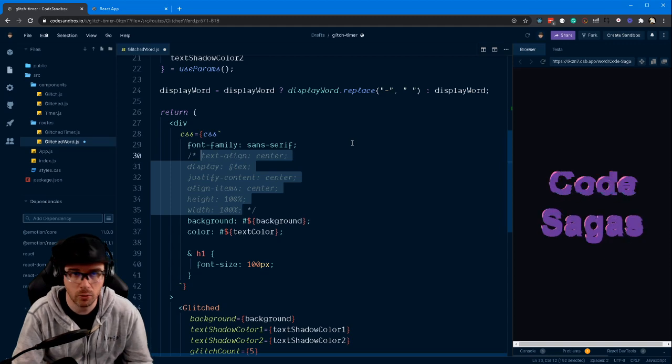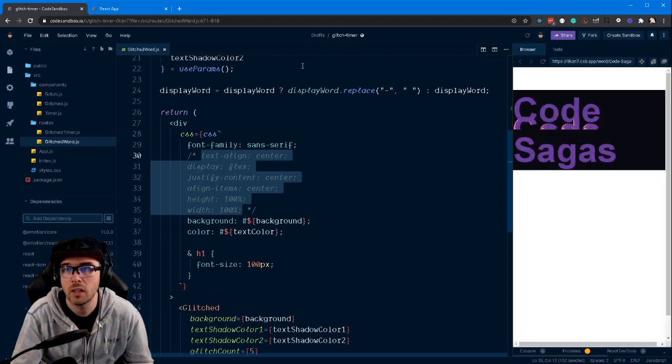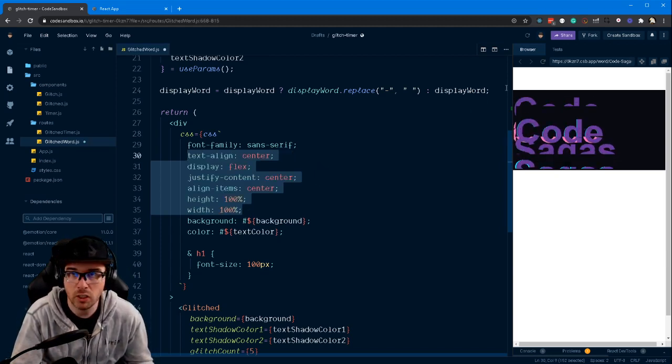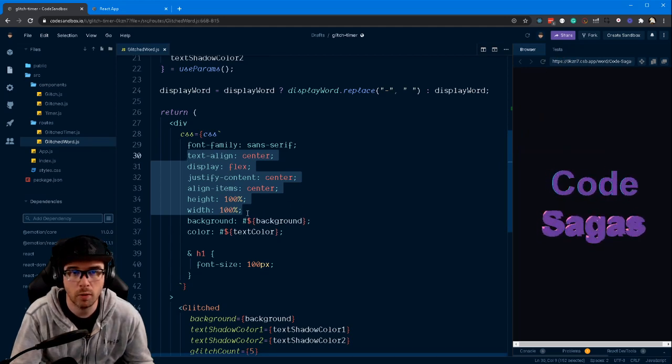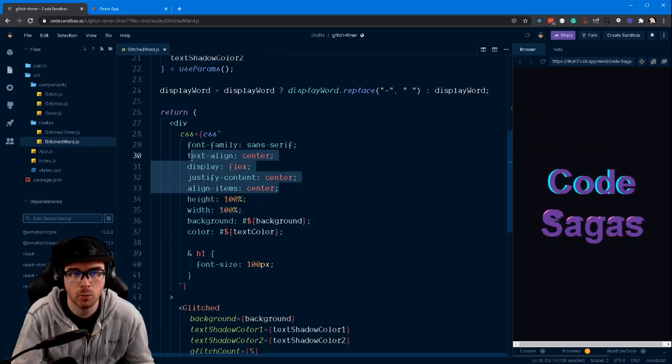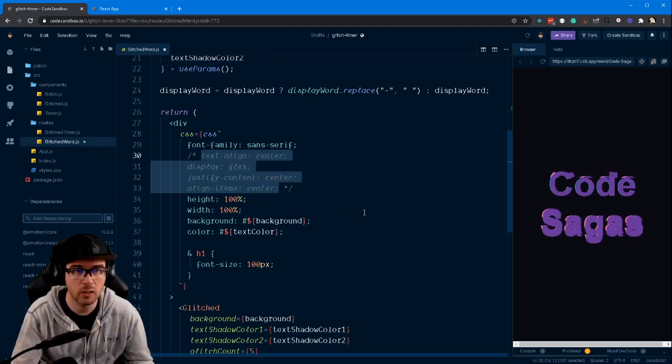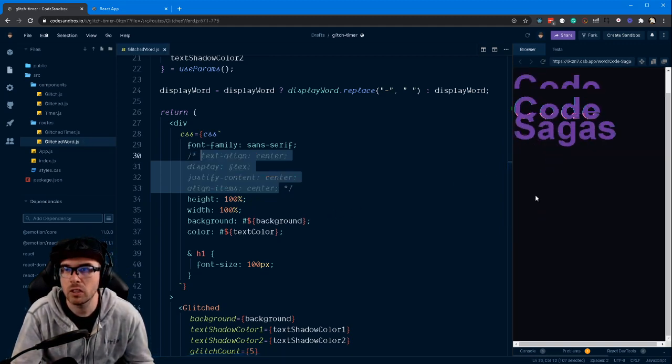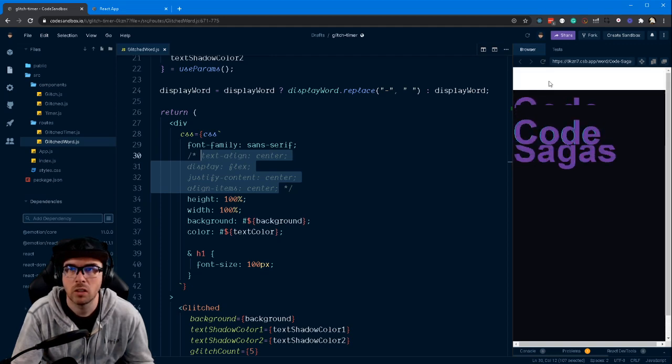If I comment those out and we save it, there we go. Now it's not so great, right? So again, I'm going to undo these changes because I do want the background and the 100%. I don't care so much about the text align, flex, center, center, center stuff. Let's see if we get rid of that. Oh, interesting. What is good? That is very interesting.